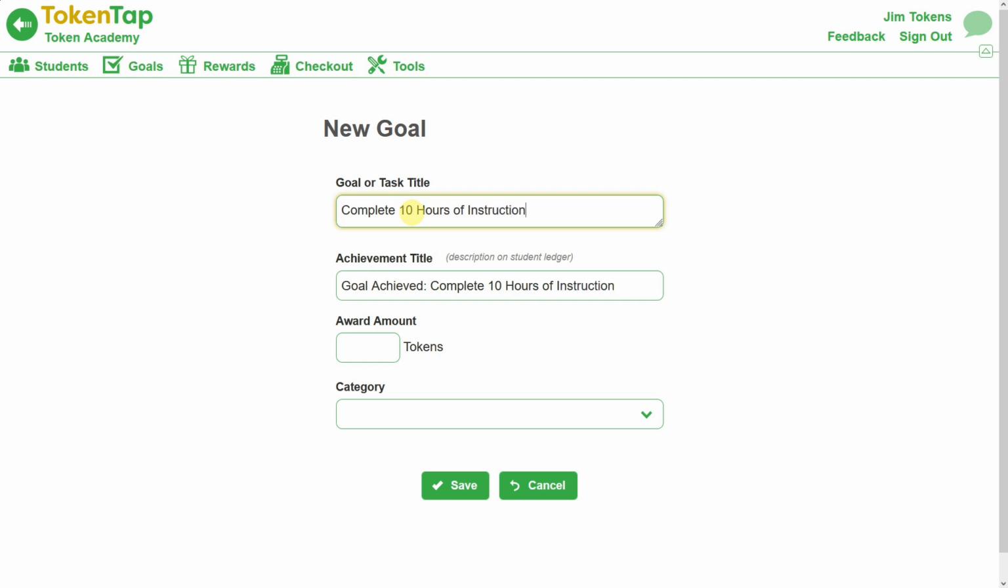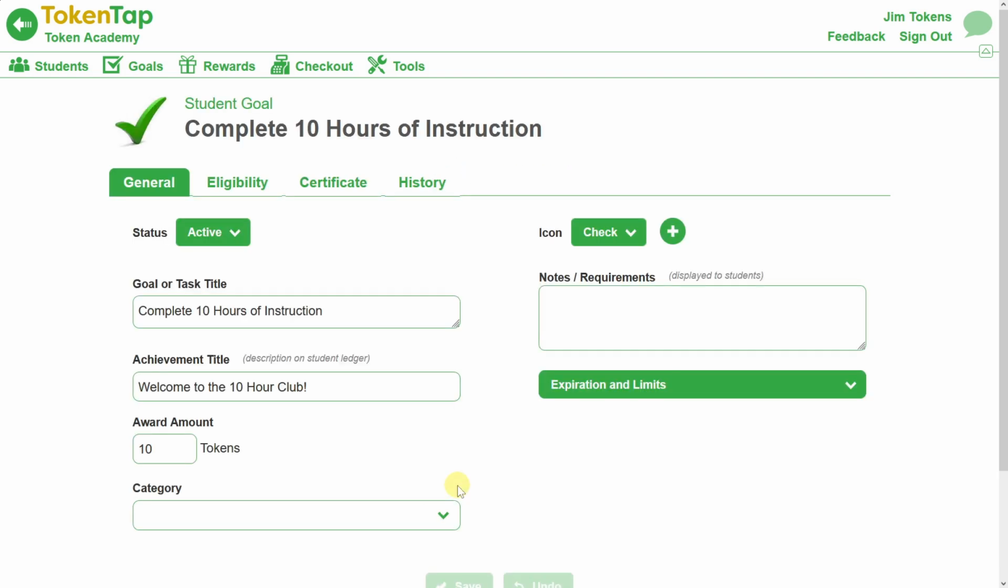Use the default achievement title for the goal, or customize an award name for your specific needs. This title appears on the goal's printed award certificates and on the student ledgers when the goal's award is granted. Enter the amount of tokens to be awarded upon achievement. Categorizing goals is optional, but can be useful if there are lots of goals. After saving the goal, the new Goals profile page appears.